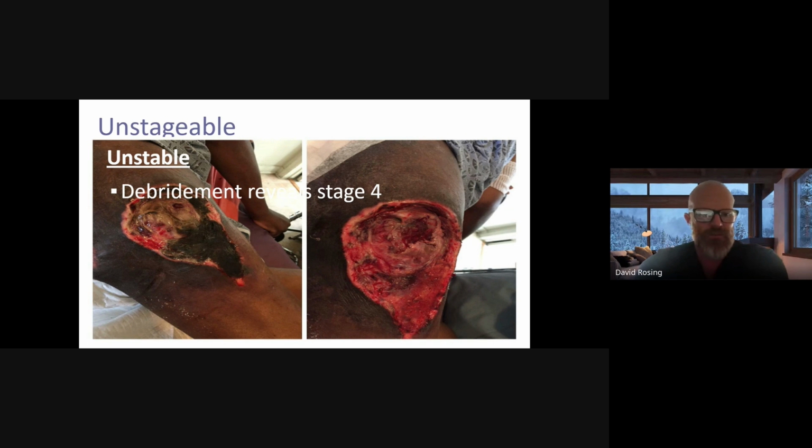This is unstageable, so you've got granulation tissue present here. You've got slough, yellow stuff here, and you've got all this dry eschar here. And so really why this is unstageable, you can tell this is already probably a 4 just by this area, but it's covered at least more than 50% by slough and necrotic material. So the original diagnosis would be an unstageable, and then once you've done your complete debridement, you can see you've gotten down through fascia right here, and then into muscle here. So that would be a stage 4 after your debridement.